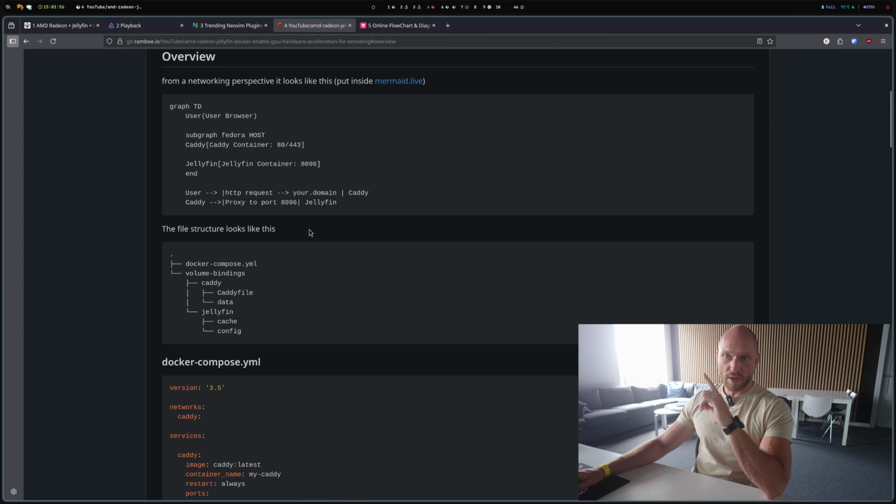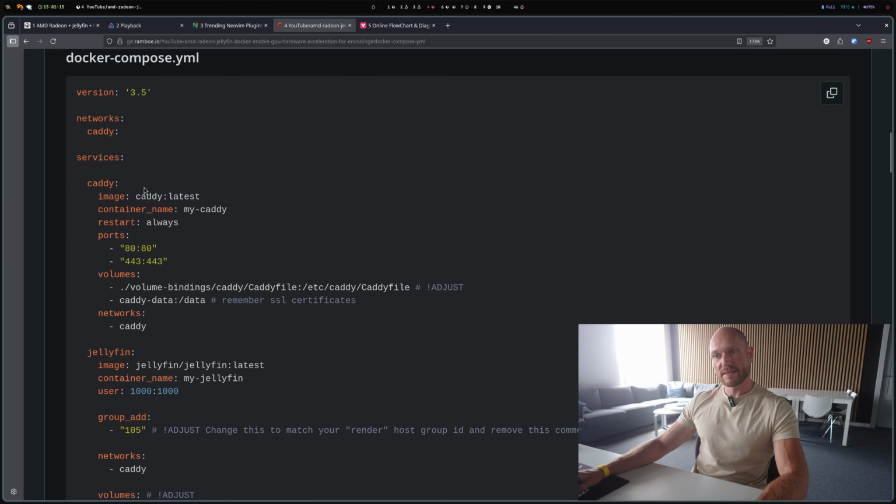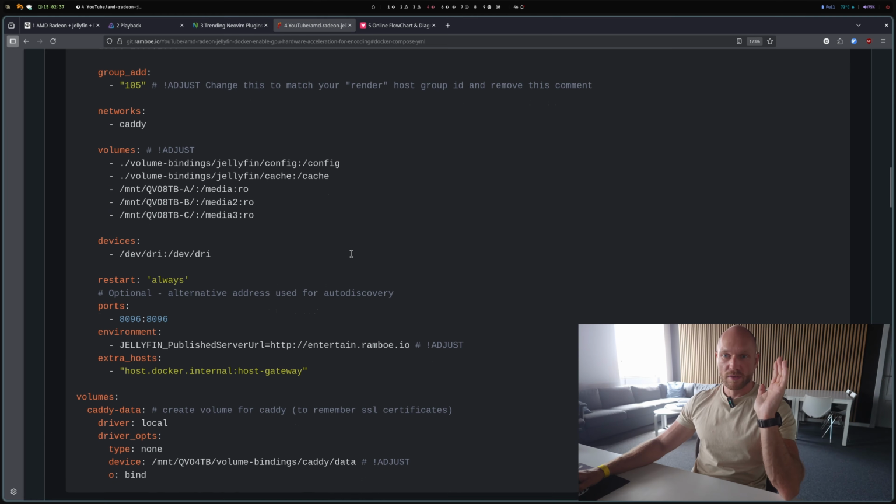The file structure of my system is this. I'll make this a little bit bigger maybe. We have a Docker Compose file right here, and we have a directory called volume bindings. This is just the volumes, the files for the containers for Caddy and for Jellyfin. The Docker Compose file looks something like this. I'm not going to walk through that line by line. Just see right here we have the adjust comment. So if you want to use this one, just make sure you adjust the necessary parts to whatever is real in your scenario.